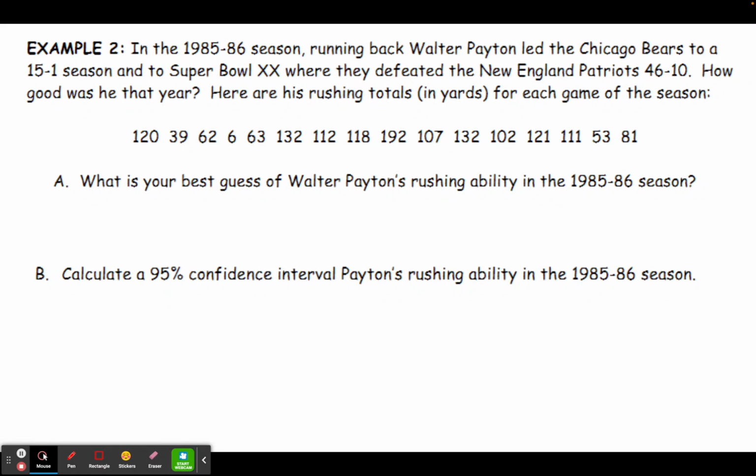What I would do is start by putting this data into list one in your calculator. And you can just type them in the order that they're given in your notes. It doesn't have to be in order smallest to biggest or anything like that. Because from that data, we need the mean and we need the standard deviation. So if you put that into your list and then do the one variable stats, you'll get those numbers.